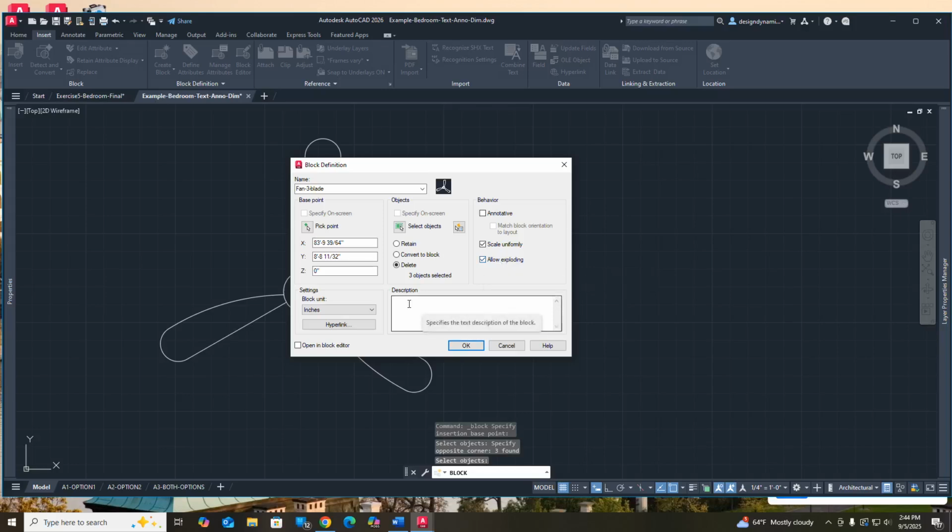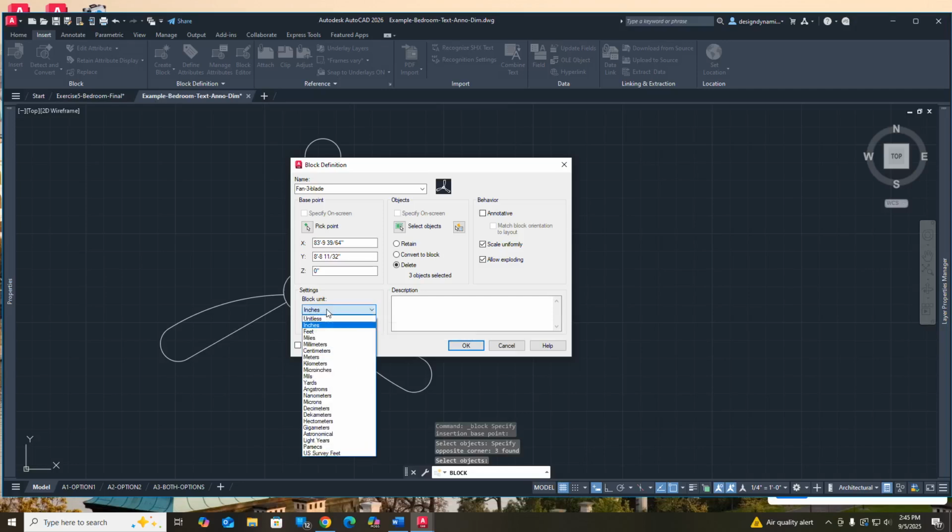Do I want a description? In this case, no. It's kind of described right here, fan 3-blade. Block unit, well, we are here in the United States, so most of the time it would be in inches, but notice you can select centimeters, like if you were working in Europe, or even light years. How crazy is that? I am going to keep it in inches.